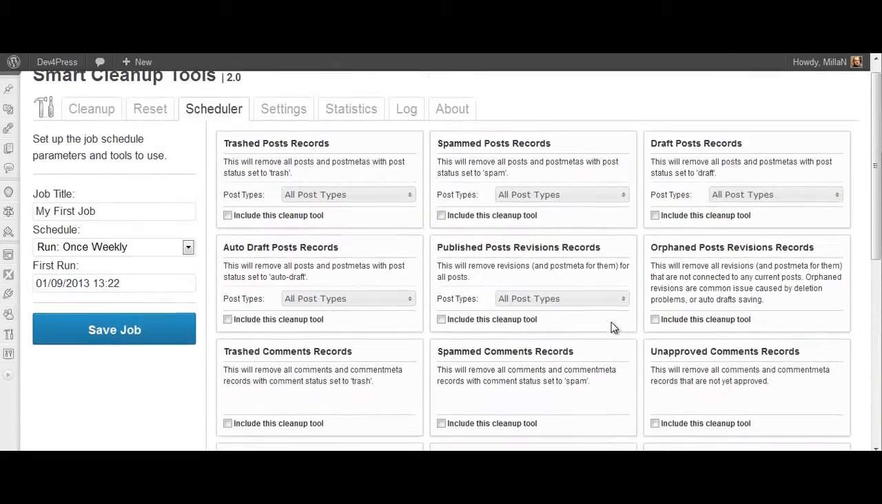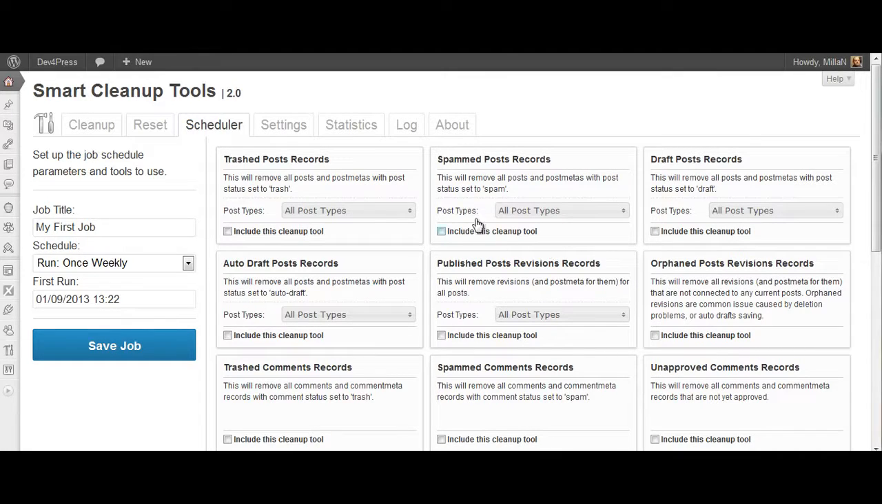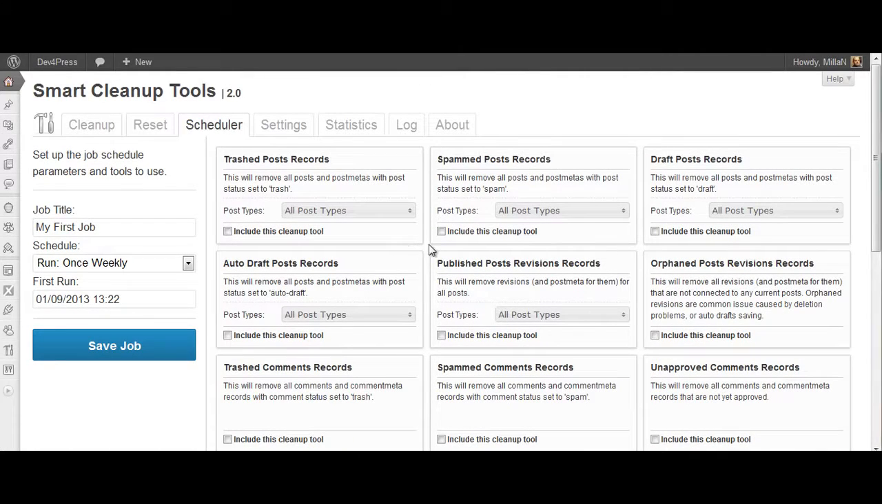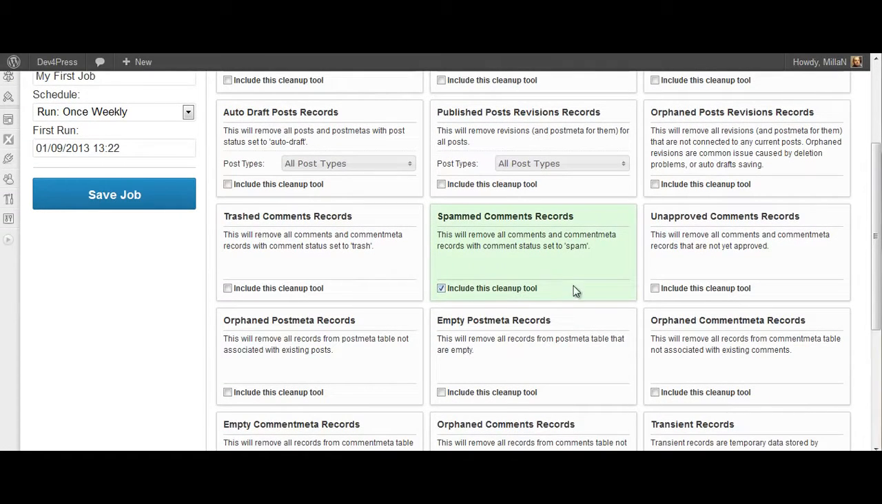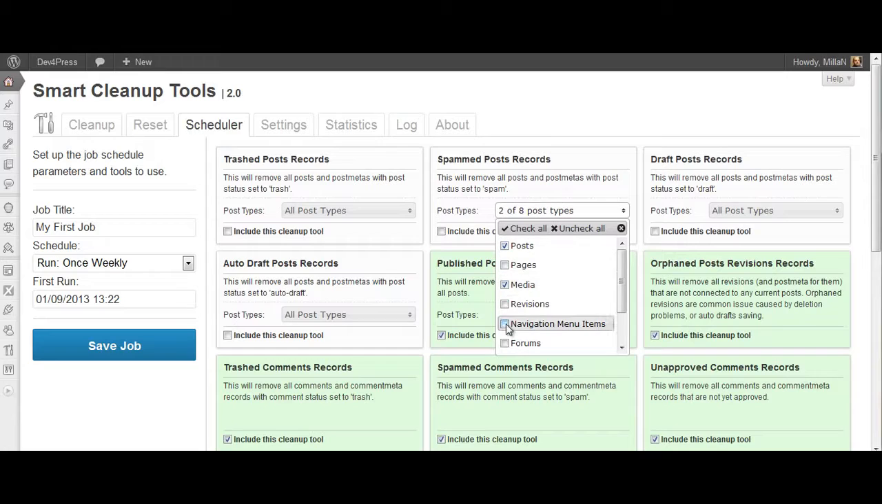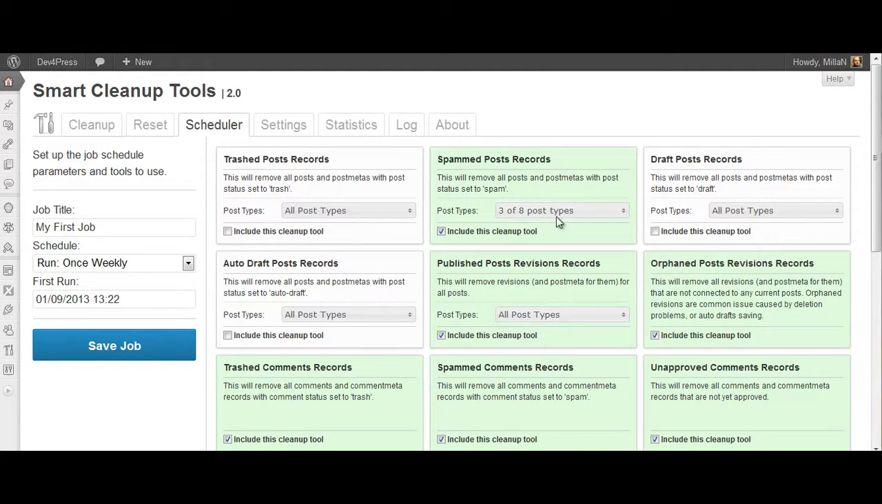This works pretty much the same way as it does on a cleanup panel, but there is no estimate of how many records will be removed using this tool, because we don't know that at the time when the tool will be used for the first time. But tools will be used regardless of the status, so you can select any tools you want. You can select post types also, all that will be saved.